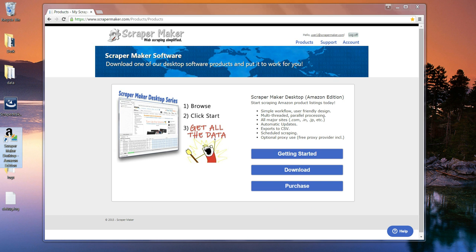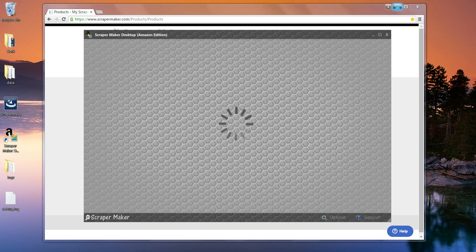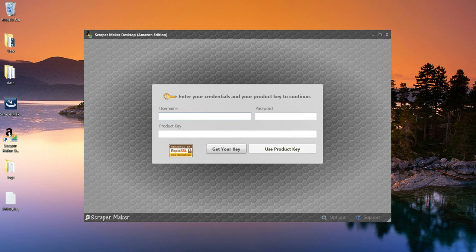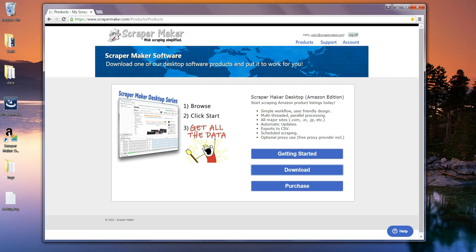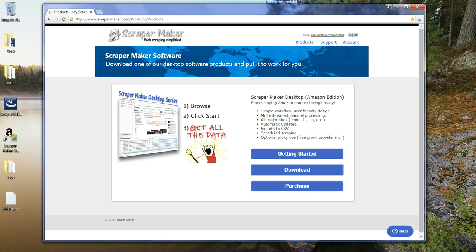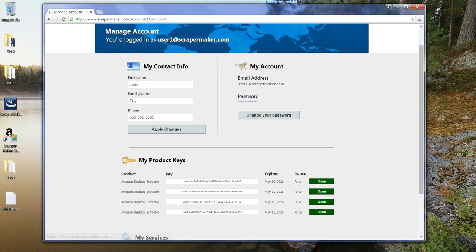When we first launch the application, we're prompted for a product key. Here we enter our credentials and a product key. Product keys are purchased by visiting the product page and clicking purchase. Product keys are purchased via PayPal using a PayPal account or any major credit card. Once we purchase a key, we can visit our account page to see the keys we've purchased.